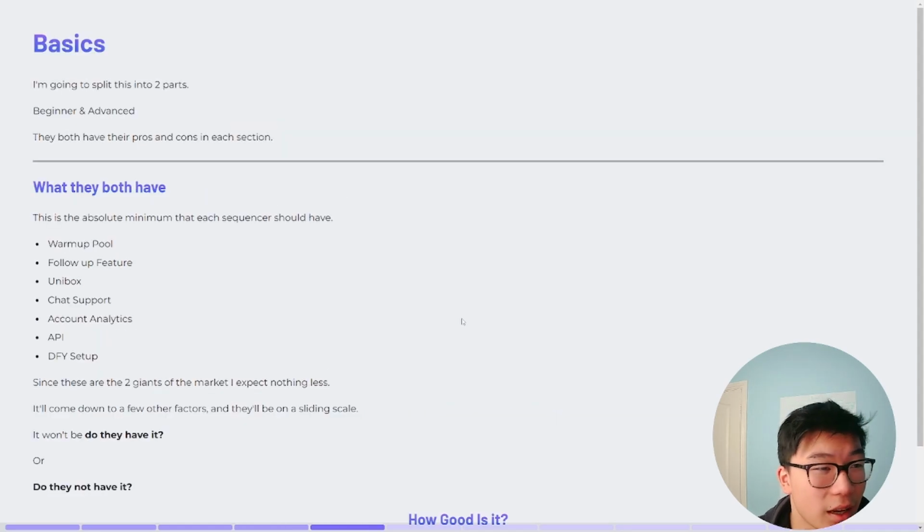So the basics. I'm going to split this into 2 parts, the beginner and the advanced. They both have their pros and cons in each section. I'd also like to preface this by saying that both platforms are incredible. They genuinely both have pros and cons. And the second thing is they're constantly iterating. I don't think I've been in an industry that has changed as fast as cold email.